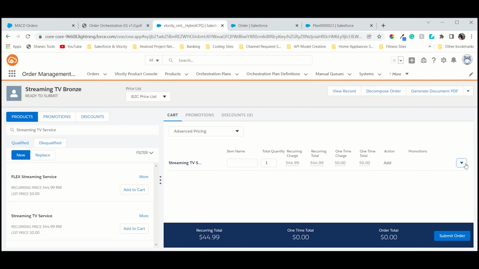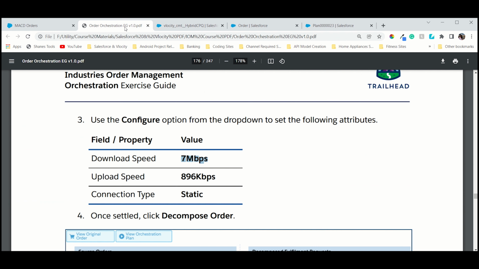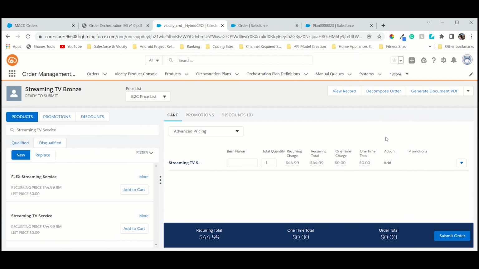Now we have to configure. You just have to keep in mind the table, and according to that table you have to select. Okay, and according to that table you have to check as well. Sometimes it happens with students that they select some other values and check with other values. Okay, so now we have to decompose it.